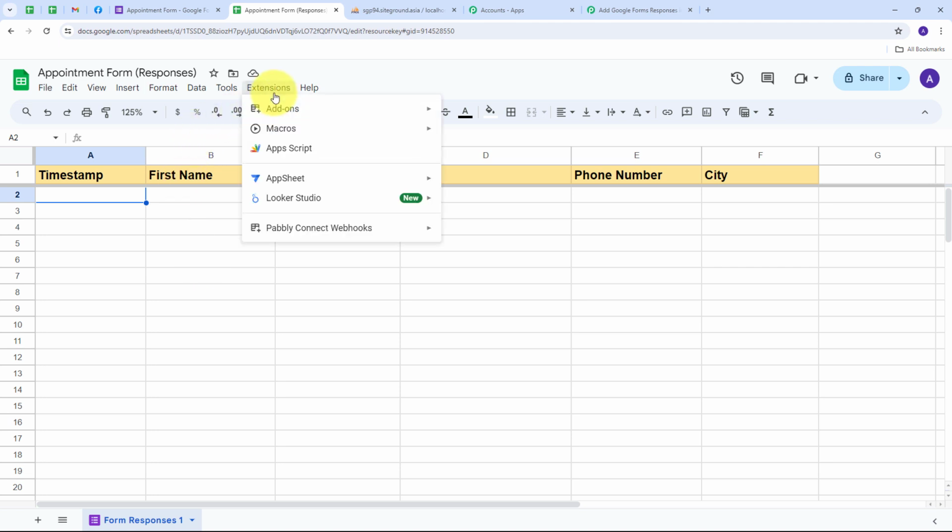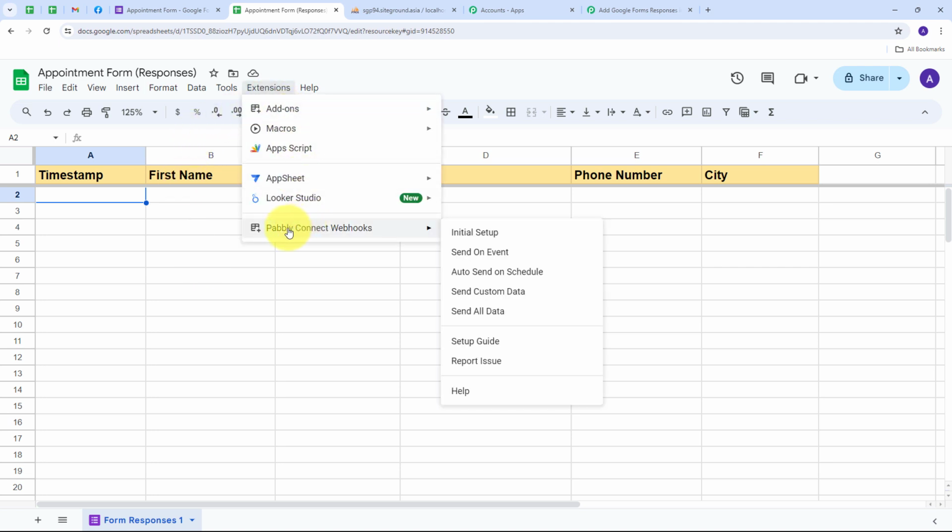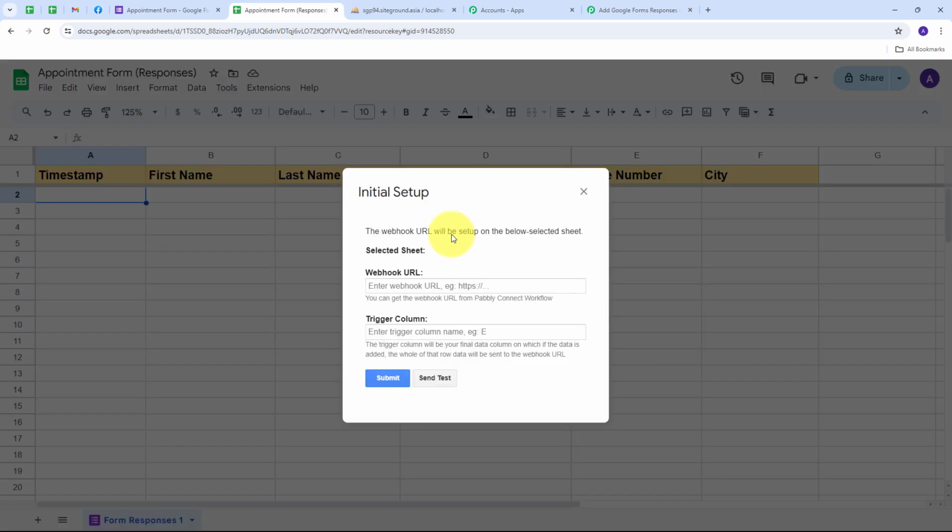I'm going to go back to extensions and go to Pabbly Connect webhooks, and here I need to open initial setup. Now here in initial setup, I have these two options, webhook URL and trigger column. So first I'm going to paste my webhook URL that I have copied from Pabbly Connect. So I'm going to paste that here.